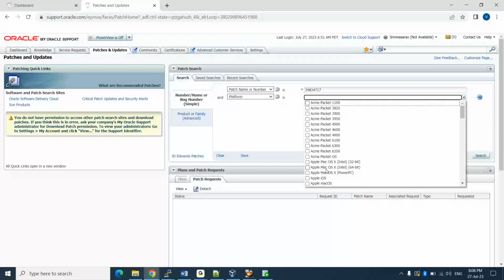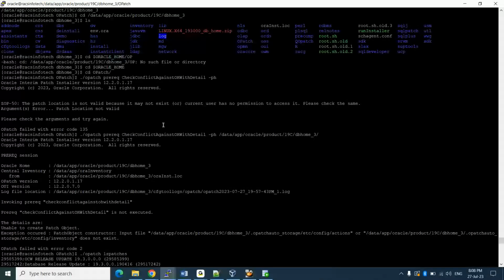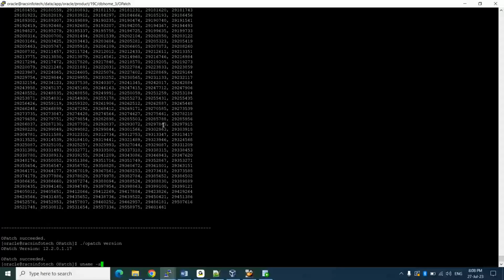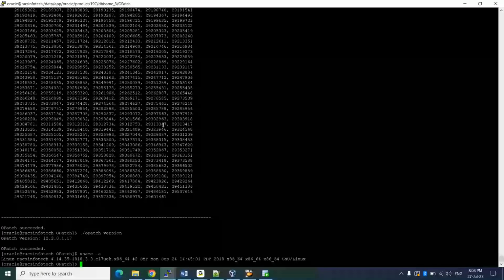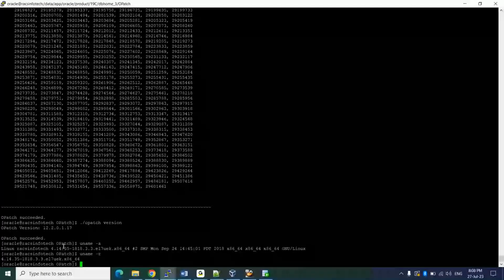Mine is a Linux machine. How should I know which version and which operating system I have? I can type uname -r. It will show Enterprise Linux 7 kernel version, x86_64. On top of this Linux operating system, my database has been installed. According to that OS, you have to download your Oracle database patches. If it is a Windows machine, on Windows we can also install our database. That is the command prompt, right?